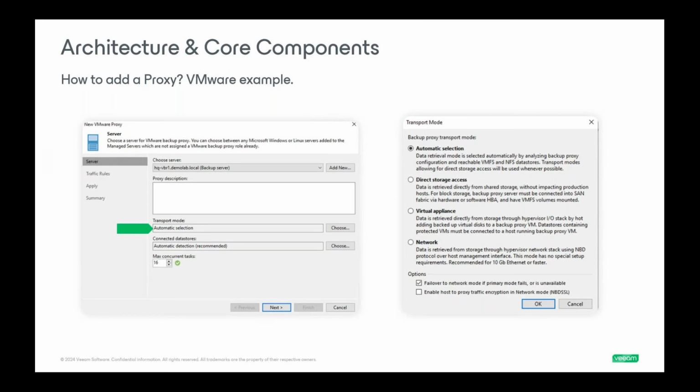And if you're concerned about encrypting the traffic between the host and the proxy, you can check that box there, but that does have a performance cost.